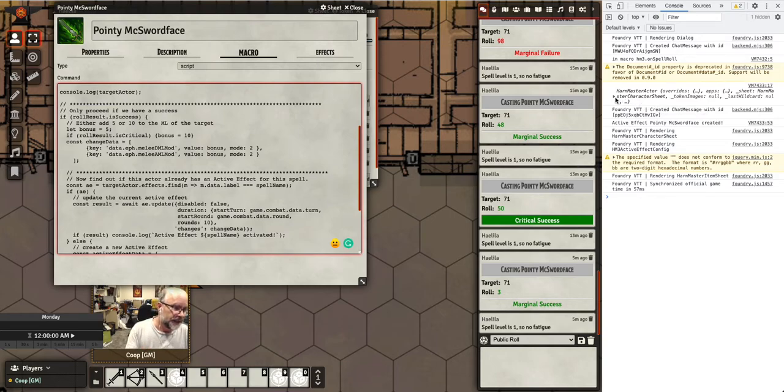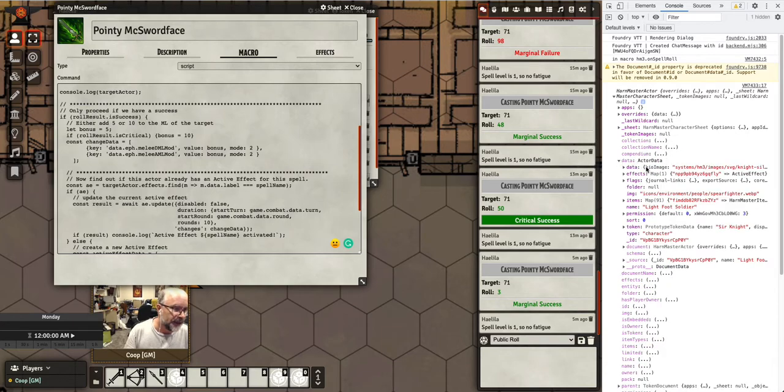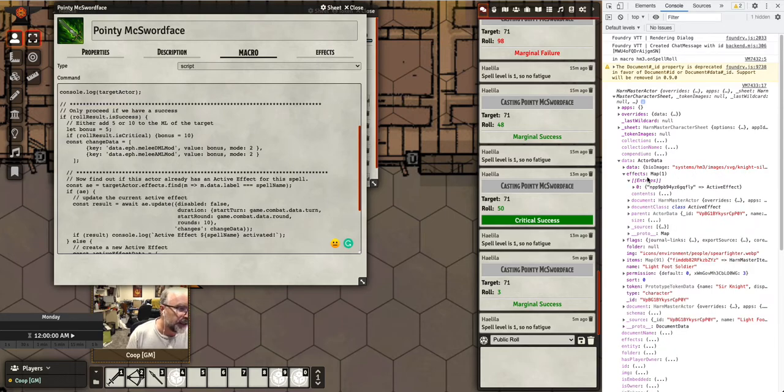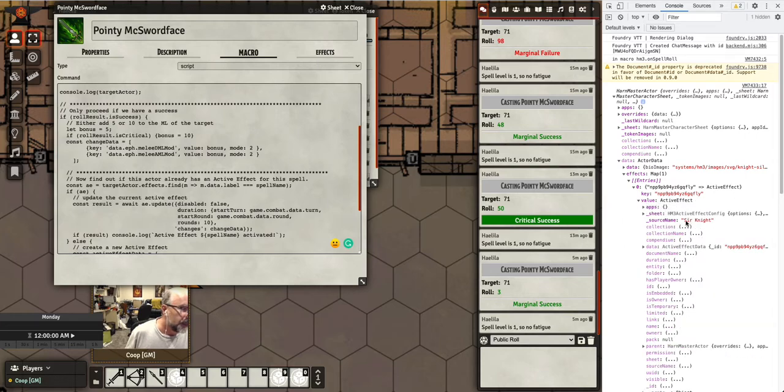You're going to go in, you're going to expand it here. So here's this log statement, okay, rnMaster actor, and you're going to need to dig down. So what you need to do is go into the actor sheet, go into the data, go into the effects that that actor data has. Here we see it's got a singular active effect, and it's got a value of an active effect here, and it's got the active effect data. This is what we're looking for, the active effect data.